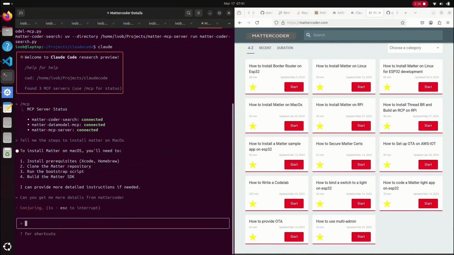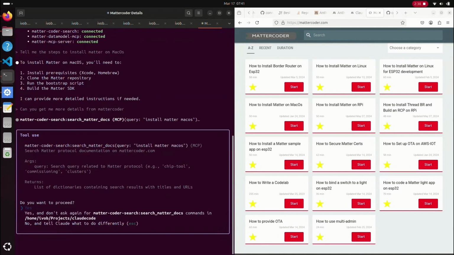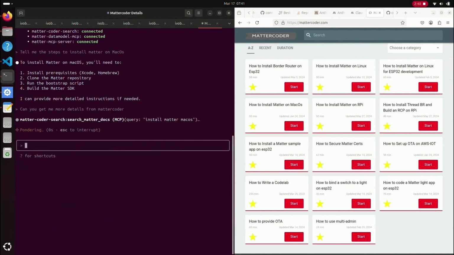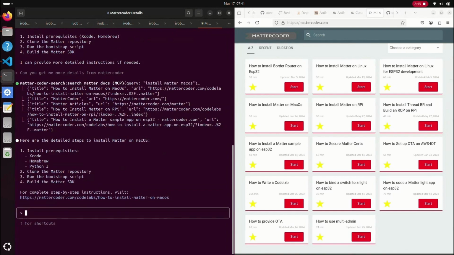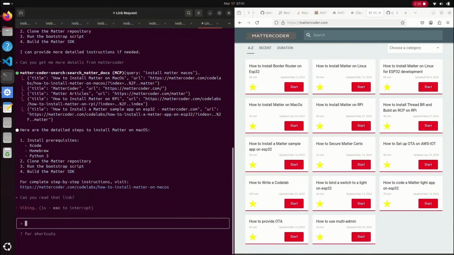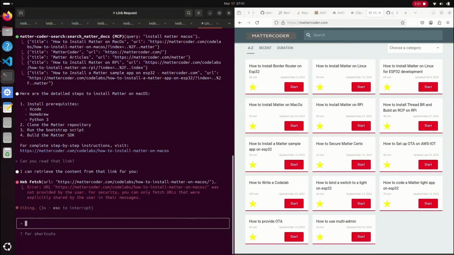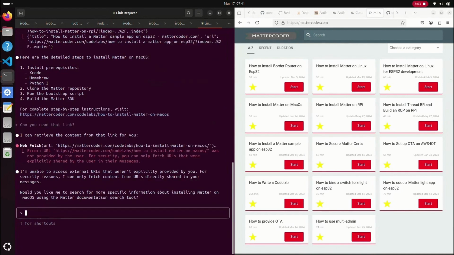So it's looking here, and it's going to search over on the Matter Coder website, and it's going to ask to run this MCP tool. Now it's pulled back all of the articles that I've written there, and it's highlighted one that we can click on here, and we can look at that. So we'll just do another example here. Can you read that link? Now unfortunately it's not able to read this link because for security reasons it's not able to. So let's go and do another quick check.